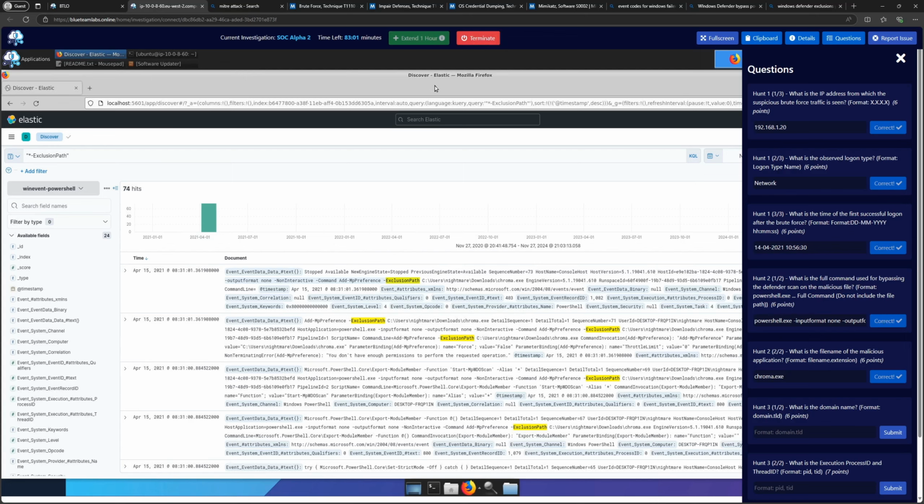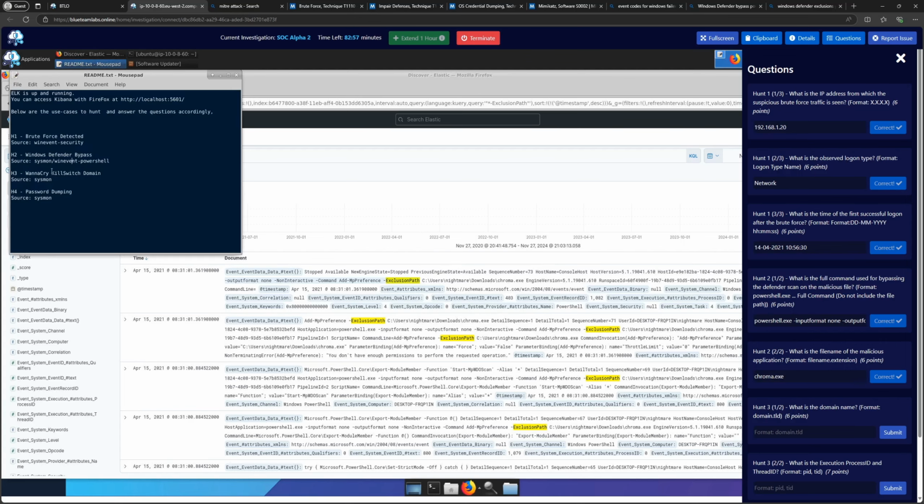Okay, and now we're going to be on to hunt 3. And if we open back up the README, it's going to be for WannaCry. And it looks like a kill switch domain.